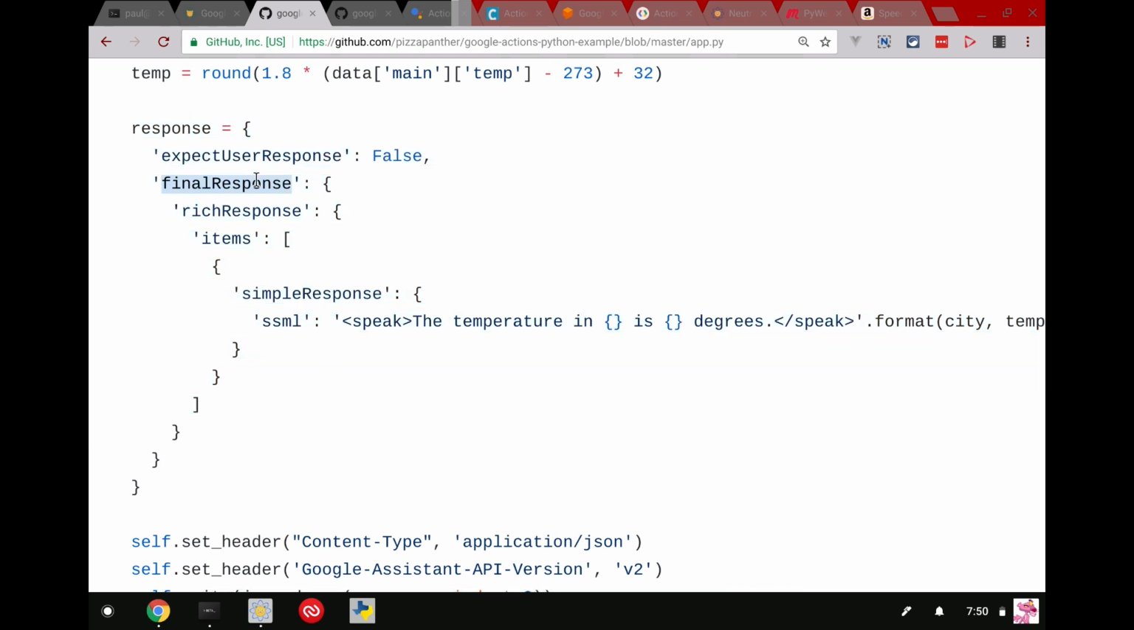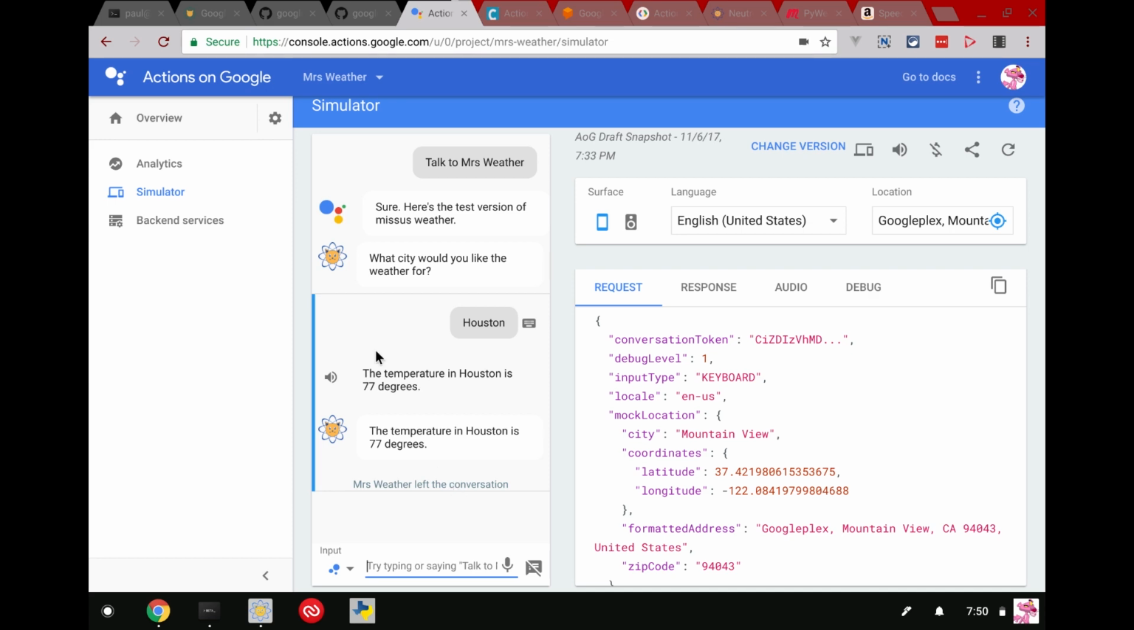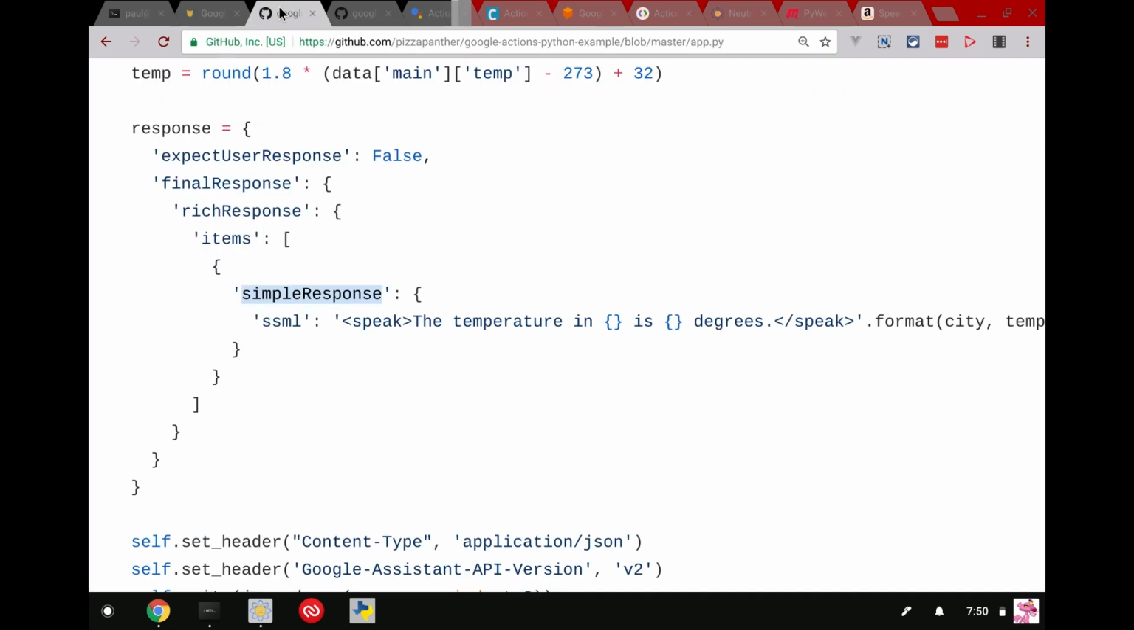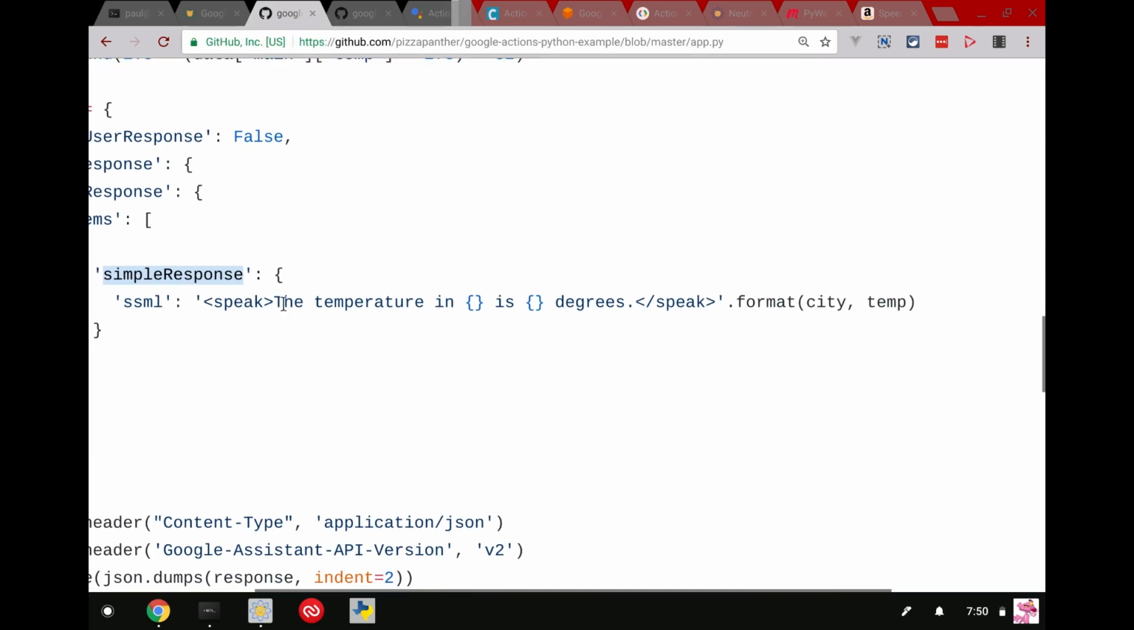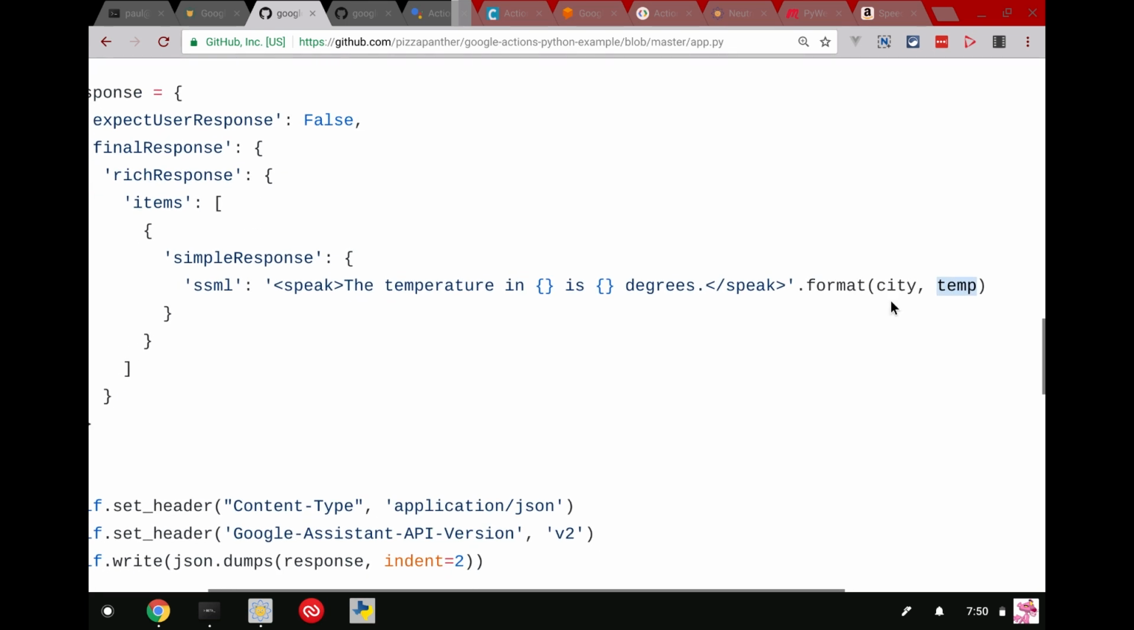Now this one, I'm going to say this is my final response. I'm not expecting anything to come back, so that's it. I'm entering the conversation, so that's why it said that, and leaving the conversation. Yeah, so you can see on the simulator here, it said that. And then you can see I'm saying the temperature is blah, blah, blah. I'm filling in the city, and I'm filling in the temperature, and it's going to speak that.